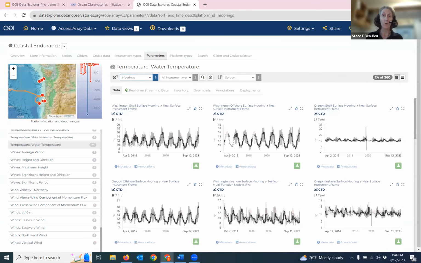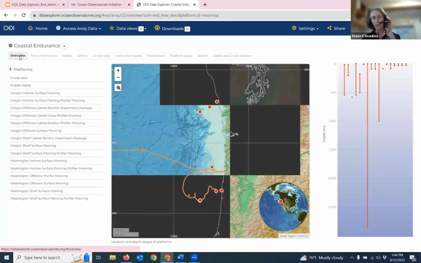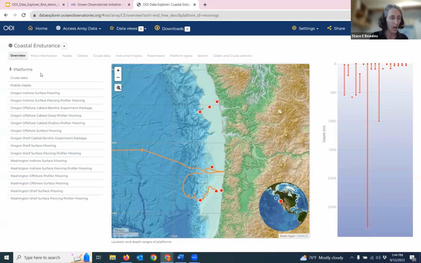Well, we do get quite a number of hits. I'm also seeing Washington here, so I really want to constrain this search. Let me get a little bit more information about this array. I see now that there's a Washington and an Oregon line. In an overview page, I can get a list of the platforms as well as a map that I can interact with. But I know I want to get upwelling information, so temperature and winds. I'm going to go to the shelf surface mooring.